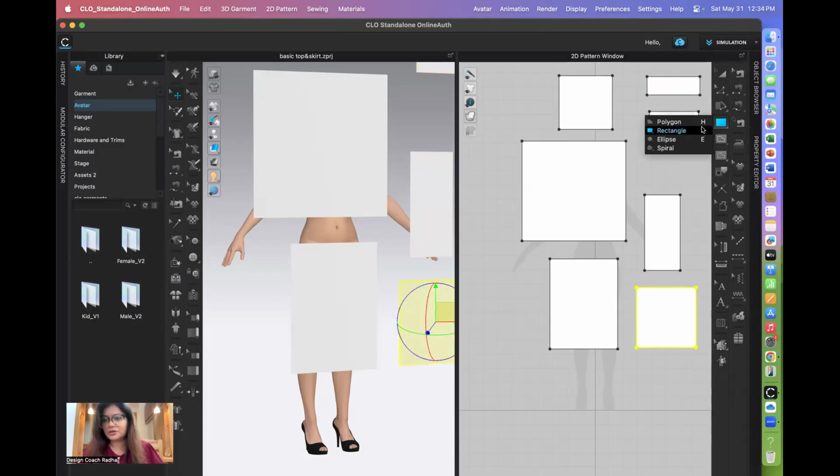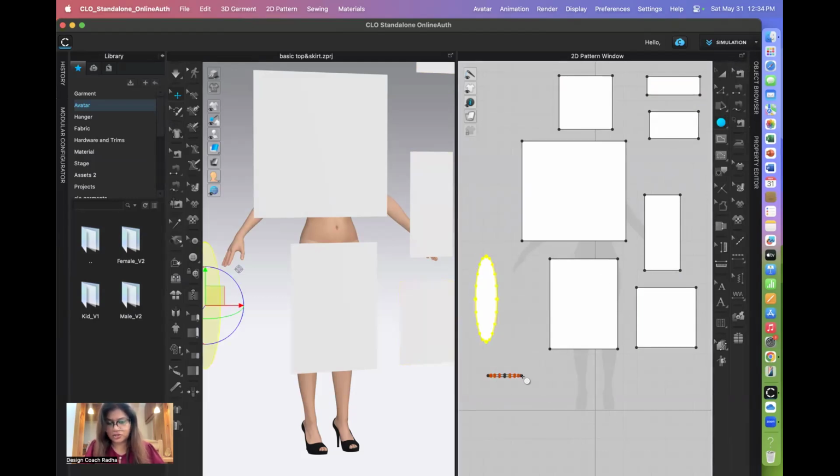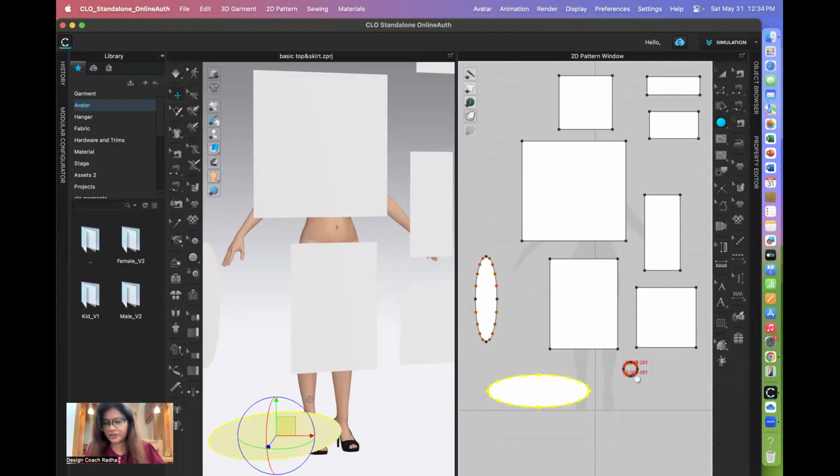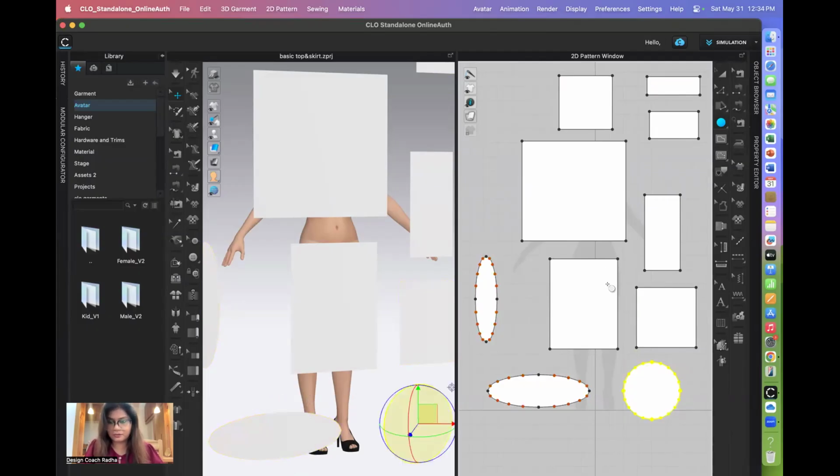There is another tool here, that is the ellipse. You can click and drag to create oval shapes. And if you press the Shift key, you will get a perfect circle.